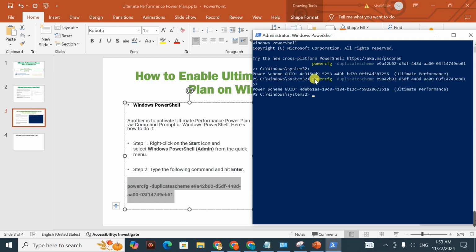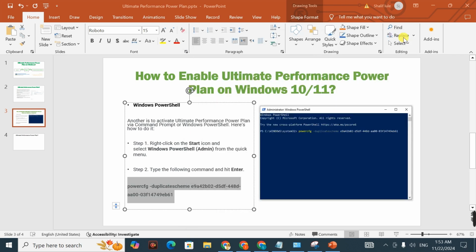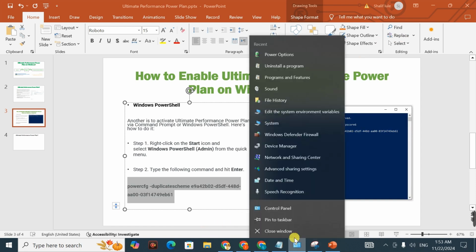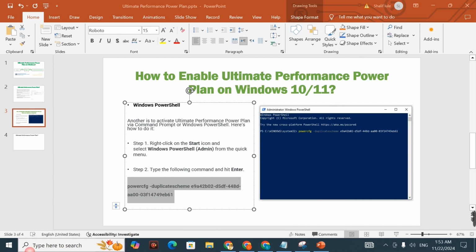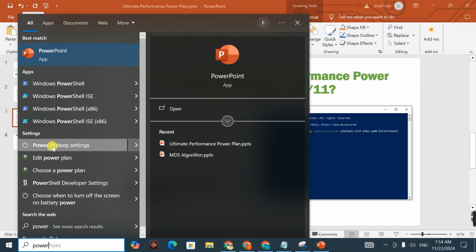Once you press enter, it's going to effect the changes. I'm now going to check to see whether I have the ultimate power plan. So let me close this, then close this also, and then I come here on my search and type in power. Then under power, I'm going to click on power and sleep settings.